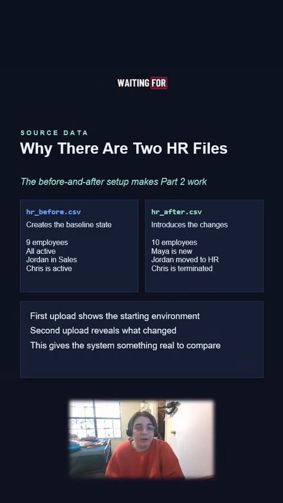The thing they are waiting for is the data inside two of those HR files I keep mentioning. All right. The first file is called HR before, and it represents the company at one moment in time with 9 employees in it, all of them active. The second one is called HR after, and it represents that same company at a slightly different moment, where there are now 10 employees and a few things have kind of shifted around.